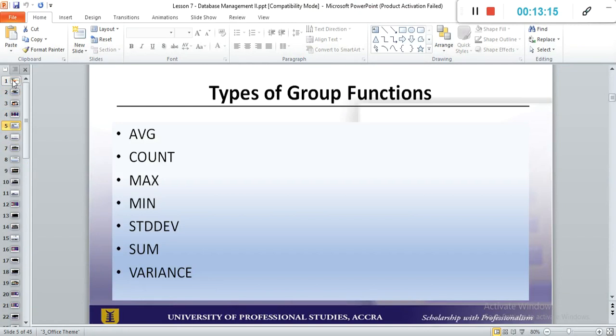All right, so they are right here: average, count, maximum, minimum, standard deviation, sum, and variance. These are the types of aggregation functions that we are going to look at by exploring the HR database. Okay, so now we have our HR database.